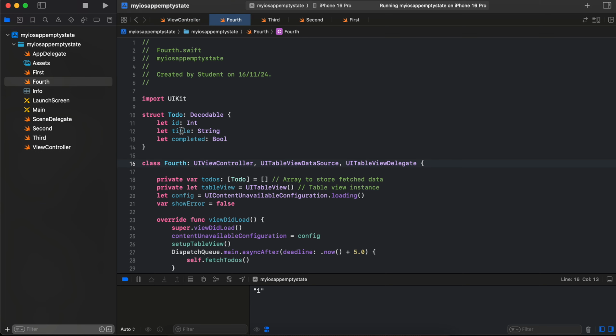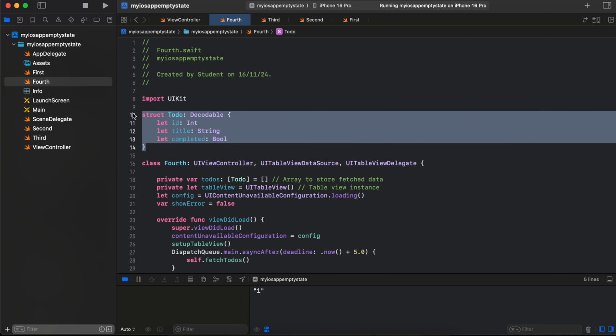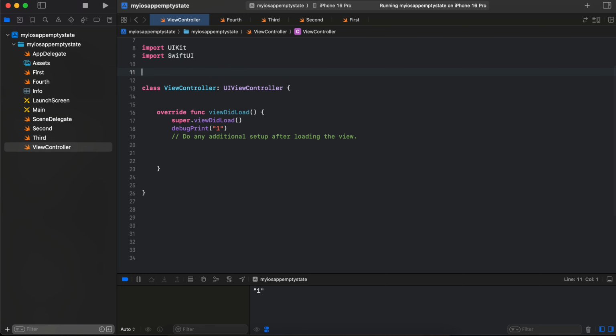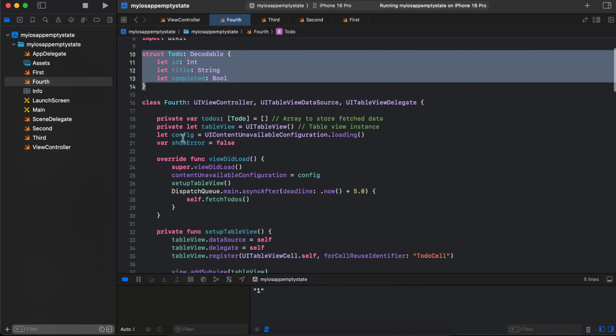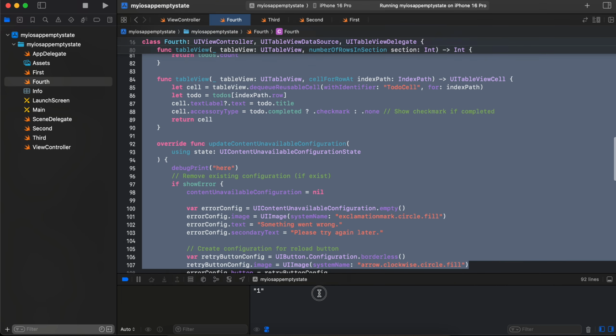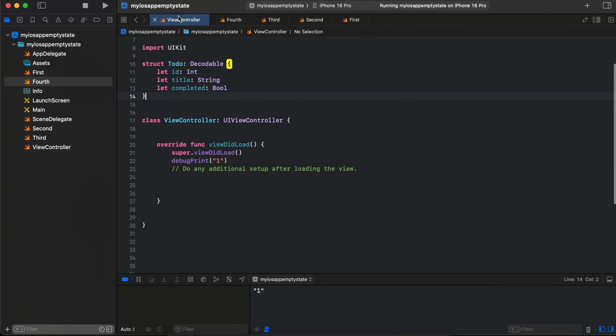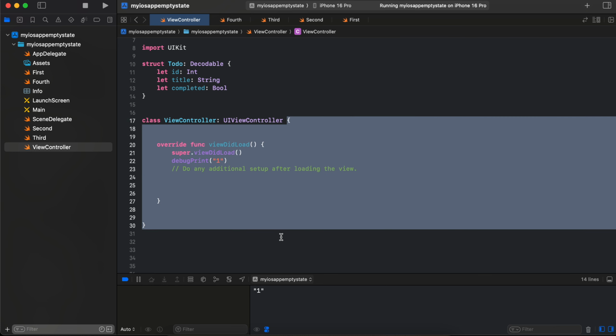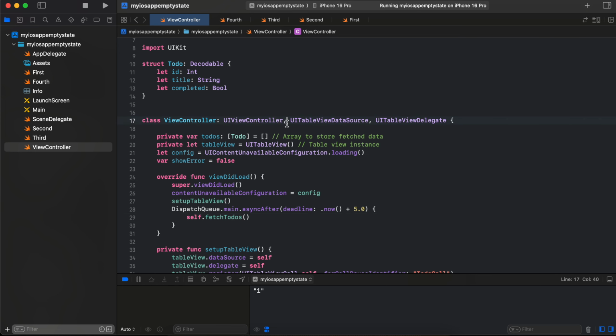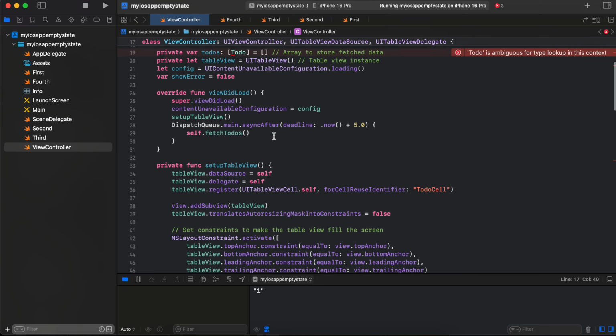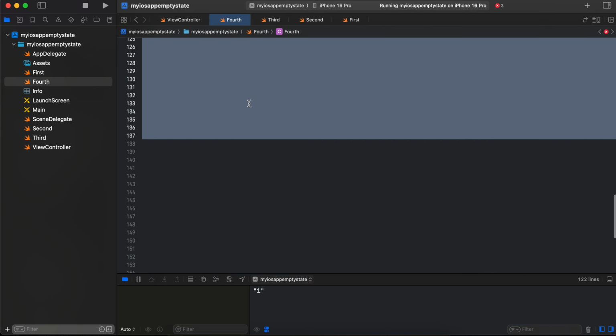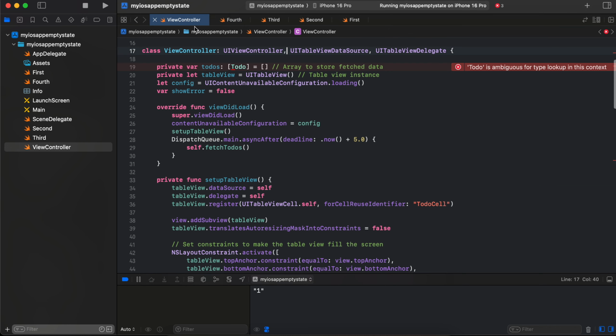I will copy some code and then explain it to you. I don't require any SwiftUI anymore. We just define this struct. I will copy all of this and paste it over here. Okay, I'll add one comma. First I'll explain the output. Invalid redeclaration of Todo, because I have defined it over here, so I'll comment this out. Now first I'll run the application.